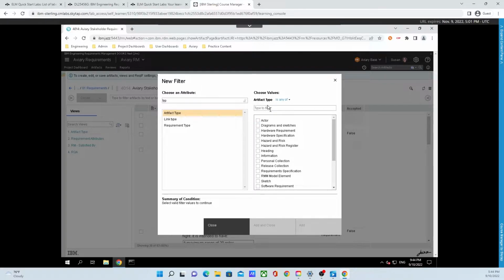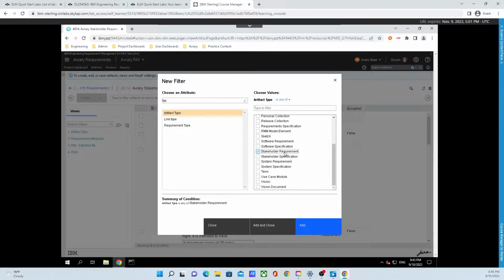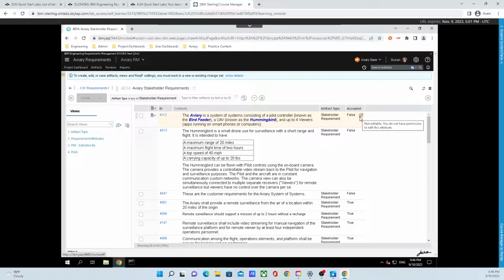We can either use the type to filter box to sort out exactly what we want, or we can scroll down in this menu on the right and click on Stakeholder Requirement. Looking at the bottom of this window here, we have the options of Close, Add and Close, and Add. Close will close this window and nothing will be saved. Add and Close will add this column and close the window. Add will simply add this column, but you will be able to add more columns without exiting this window. We're going to click on Add and Close. We can see that we have our accepted column.